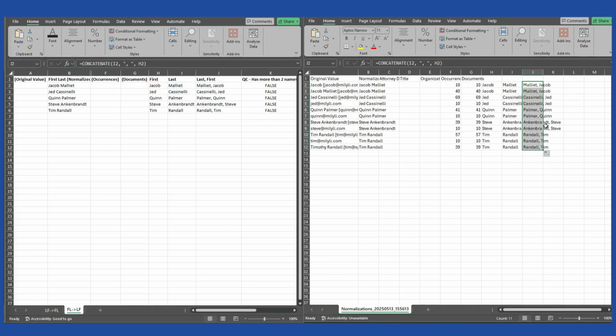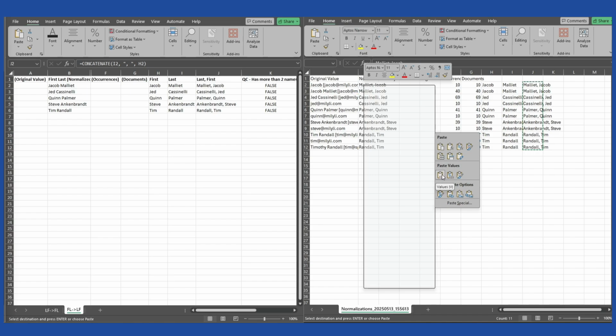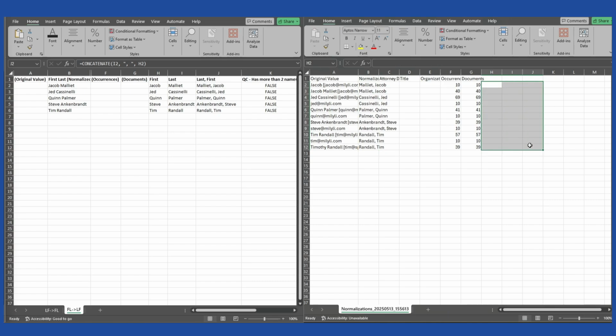paste that in. Next, we'll select the corrected values here, copy those, and then we'll paste special, values only. And now our normalized names here are flipped to last name, first name. Then we just clear out these values over here on the right and save the CSV.